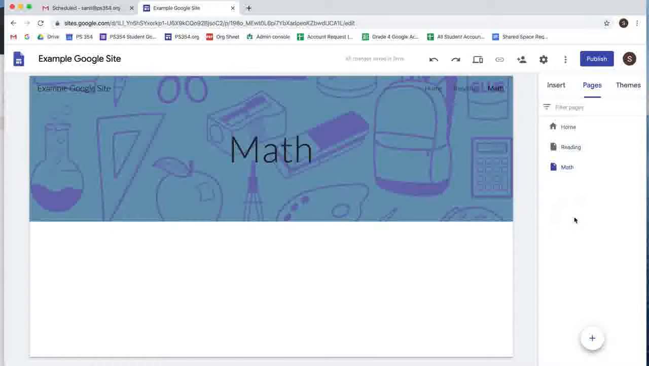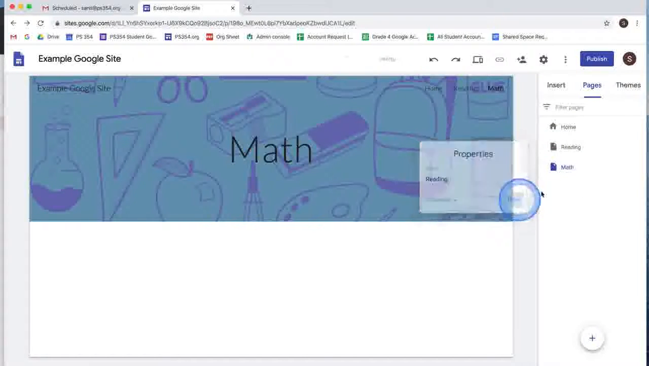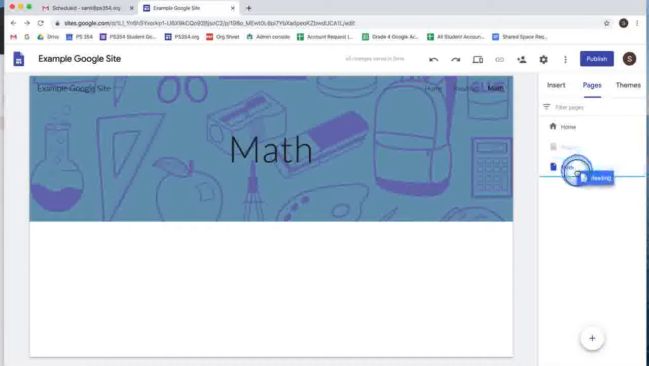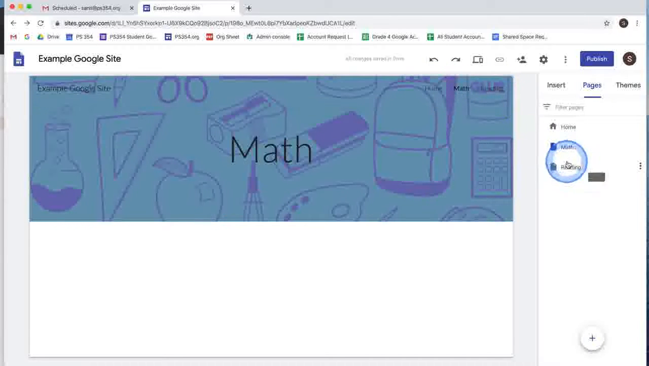It's up to you to decide what your pages are, what you want to name them, and where they will be. If you wanted to edit the names of these pages, when you hover your mouse over them, you'll see these three dots. You can click on them, and you have some options here. Properties will give you the option to rename the page. You can also rearrange them by clicking and dragging. Know that right now it's home, math, reading. If I wanted to change that and have reading next, click on reading and drag it up.